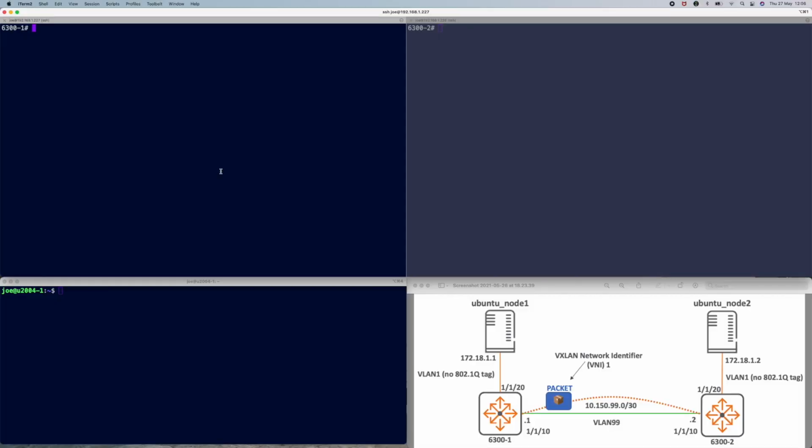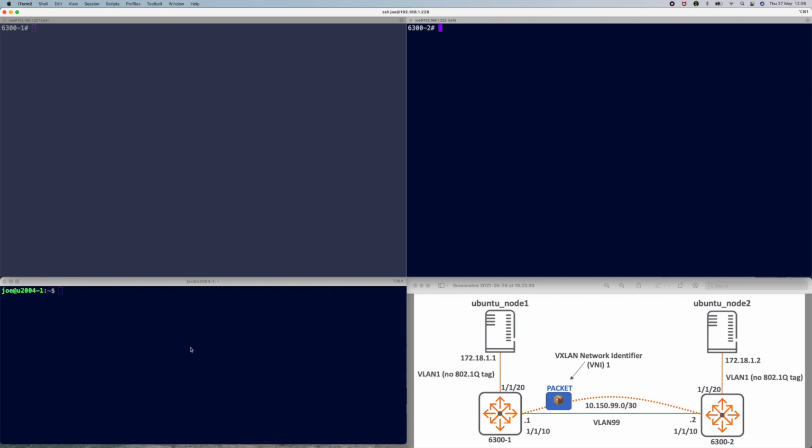Here's my demo setup then. I've divided the screen into 4. Top left, we've got my Aruba 6300-1. Top right is -2. Bottom left is my Ubuntu server. It's this node 1 here. And down on the bottom right, I've got a diagram so you can follow along.